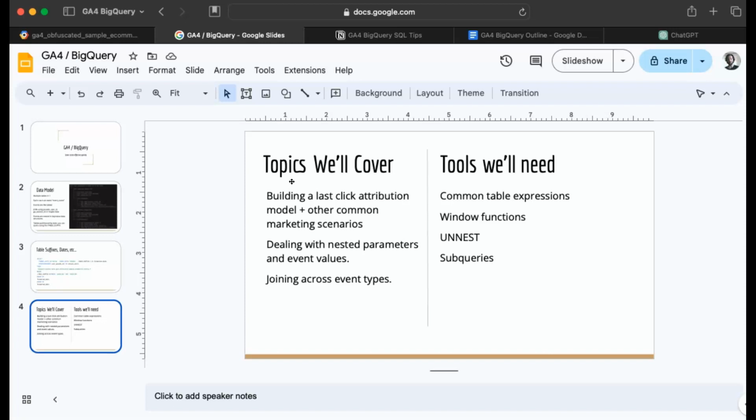Now, the tools we're going to need, this is where things get a little hectic. So if you're brand new to querying this data set, this is going to feel really intimidating. So we're going to need common table expressions, window functions, the unnest operator, subqueries, and probably a little bit of luck. If you've done a lot of window functions and big queries before, I think this will be okay. You just need to get the mental model of events and keys common to the events in your mind.